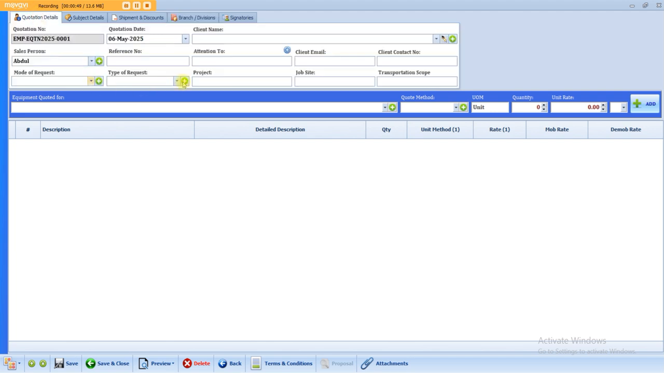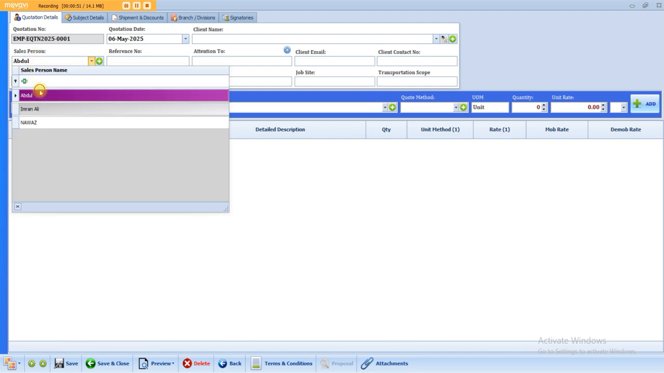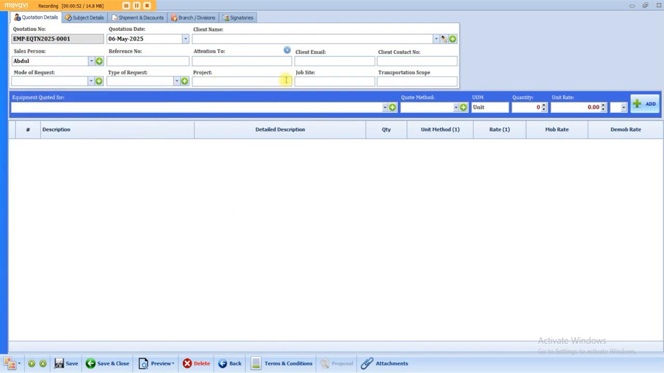Okay. And in quotation details, mention your salesperson and then project if you have, job site if you have. Let's say this is in Daman, for example. You can just put space and you can add it as it is. Because in the quotation, it will just appear for these sites, this is the price. Or you can mention this separately in the terms and conditions.